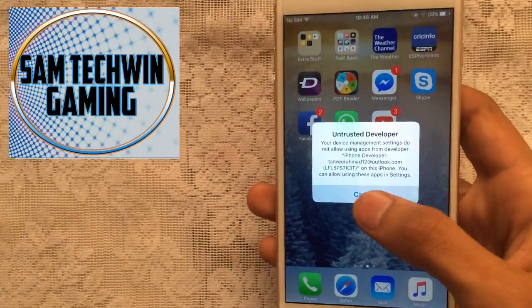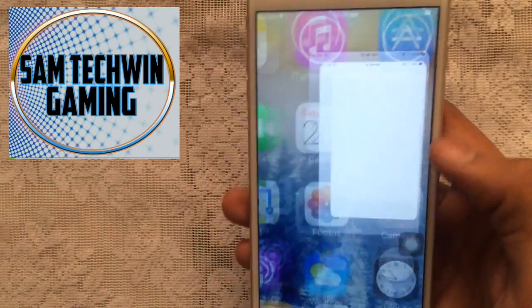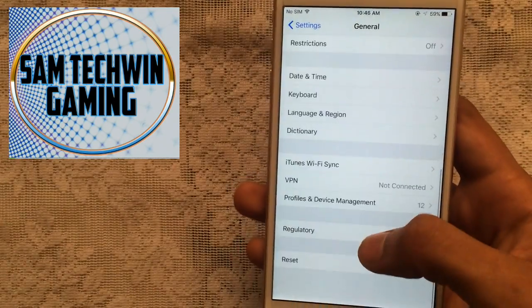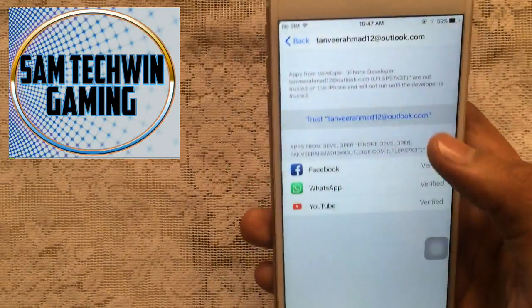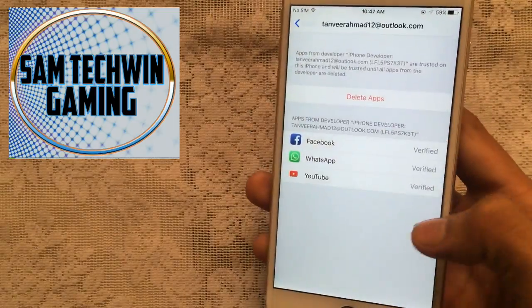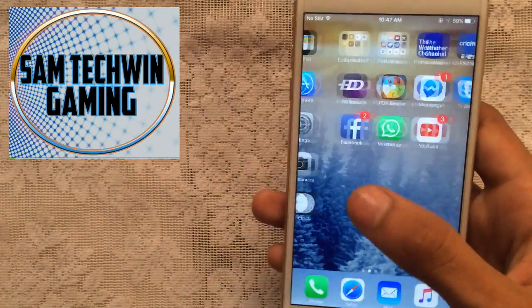Just tap on it, and we have to trust them of course. Go to Settings, General, scroll down to Profiles or Device Management, tap on your Apple ID, tap on Trust again, and the apps are now verified. So you can launch them now.